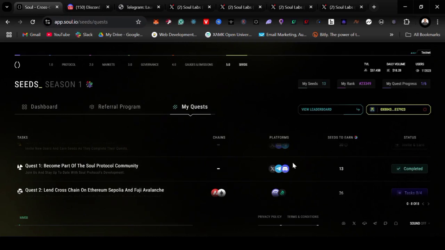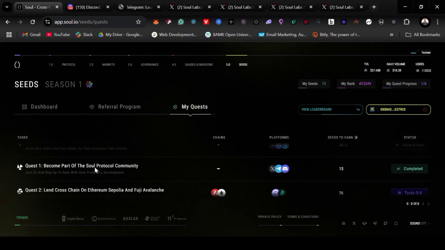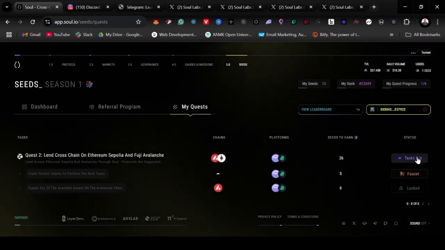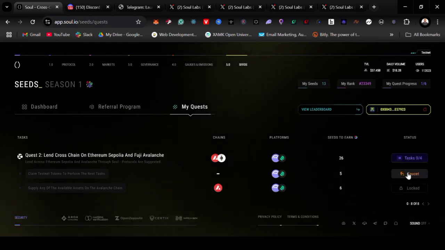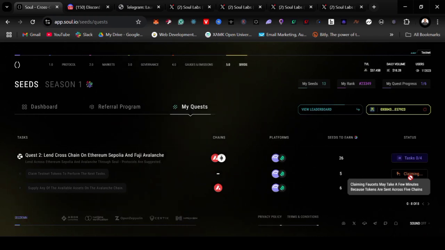So it leads us to the second part, which is the most important part for this particular airdrop, and that is the interactions. The first quest is to become part of the community, which we have done. The second is to learn cross chain on Ethereum, Sepolia and Fuji. So learn cross chain, they'll tell you what to do. We just place it here, then claim faucets and perform the next task. So I'll just click on claiming faucets. It is now showing up for me. It may take a few minutes because tokens are sent across 5 chains. That is the first step.